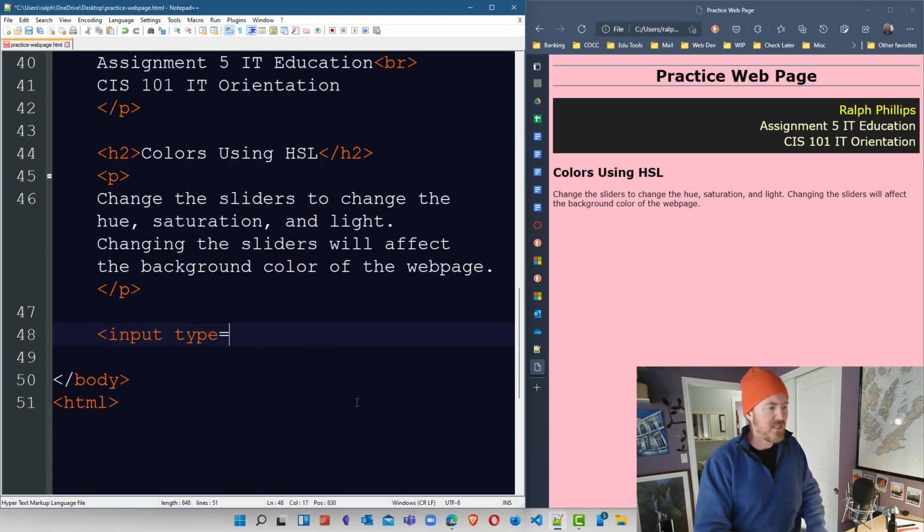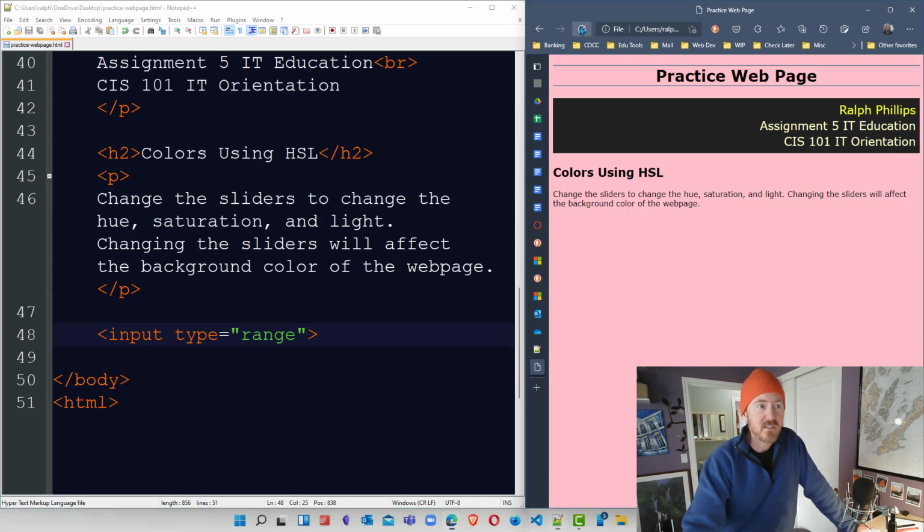Input type equals range. That's actually enough for us to at least get started. And I'll just do one of them for now. Control S to save, browser refresh, and sure enough, there's that little slider right there. It looks pretty tiny though compared to the rest of my page. I think we'll style that so it looks a little bit better. But that's how you create a slider on a page.